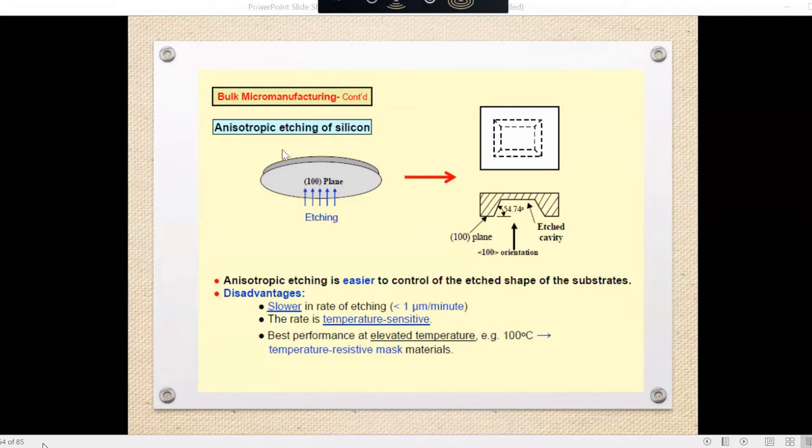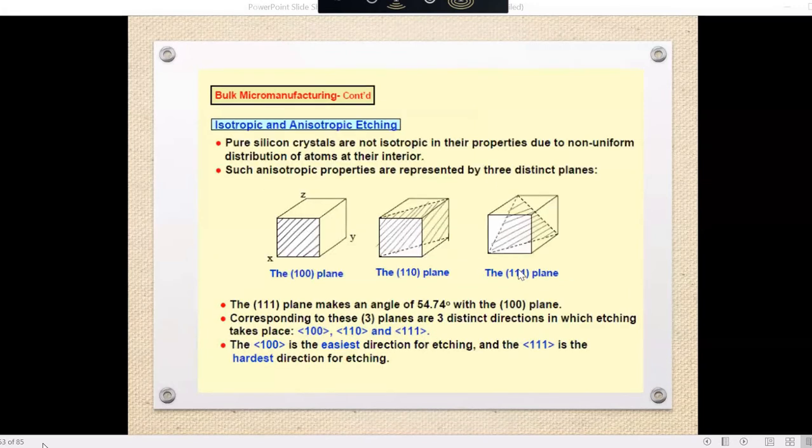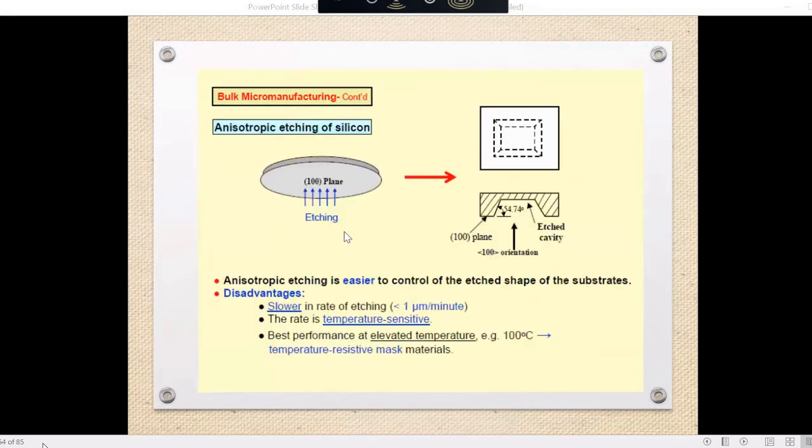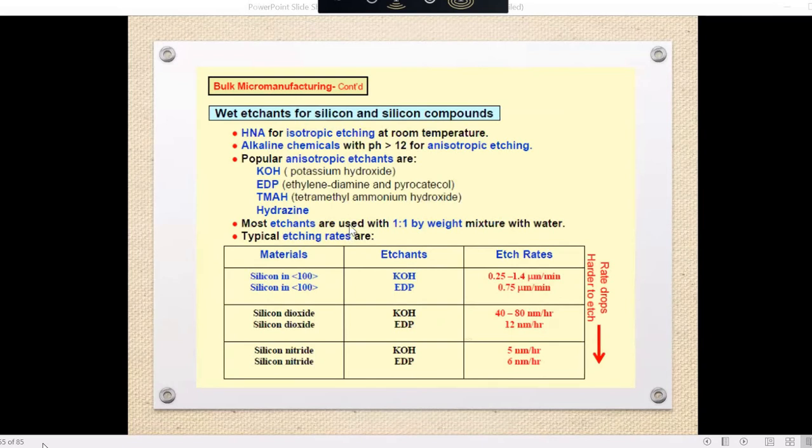So at what depth we want to get a particular shape, accordingly we will use the other plane, like the 1 1 1 plane, after that certain depth of the 100 plane orientation crystal. In this way we are able to use different plane orientations to control the etching rate. So we have discussed this one, what is wet etching and what are the types of anisotropic etchants.